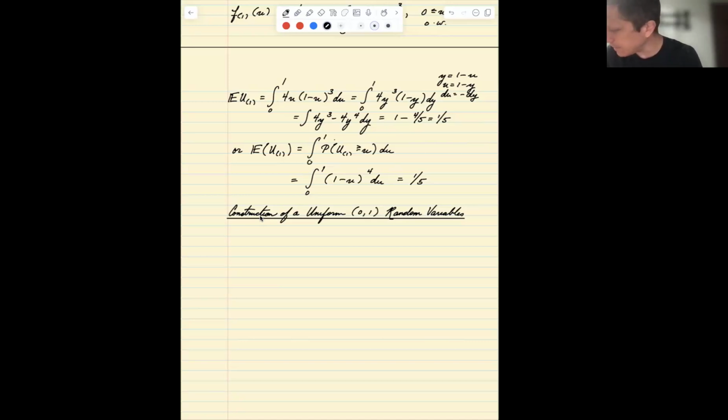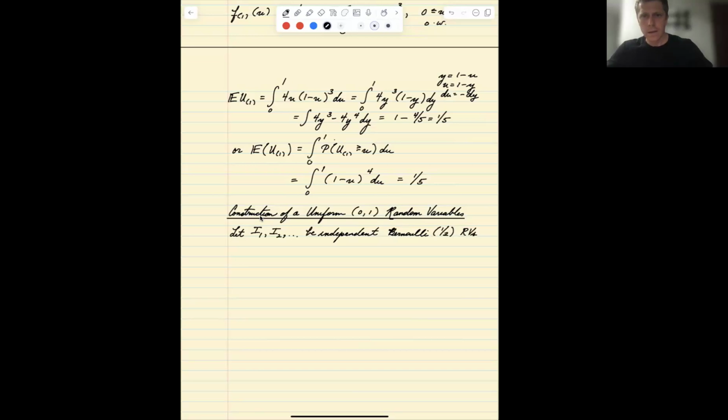So what we're going to do is imagine tossing a coin, and we're going to generate a uniform random variable just by tossing a coin. Here's how we're going to do it. We're going to imagine tossing a coin indefinitely for as long as we want, but we can stop anytime. And we'll talk about that in a second too. We have independent Bernoulli 1/2 random variables I1, I2, and so on, from repeated tosses of a fair coin.